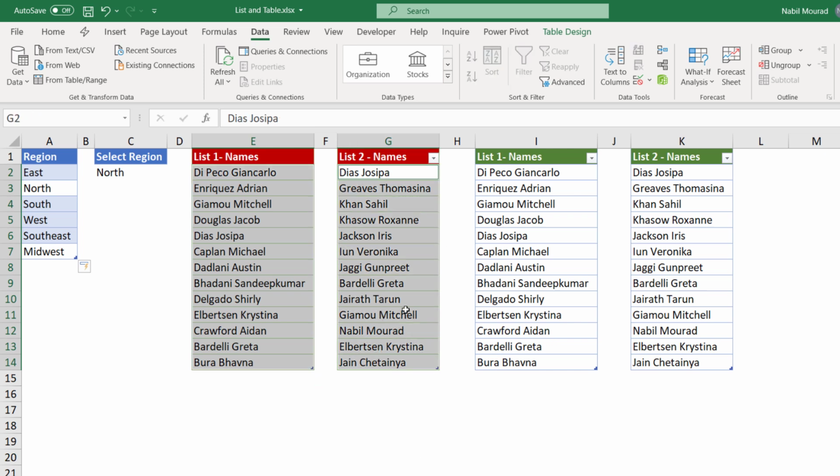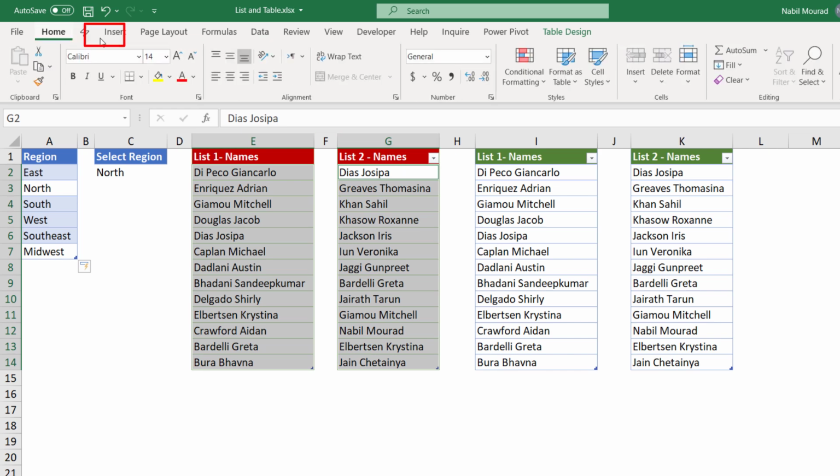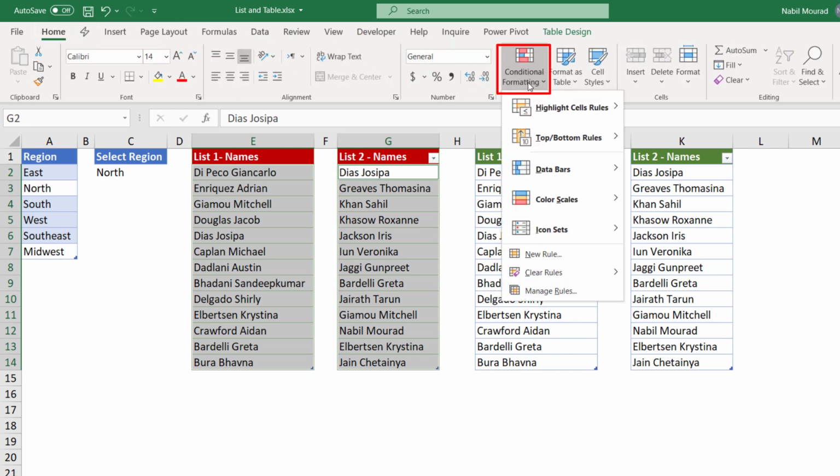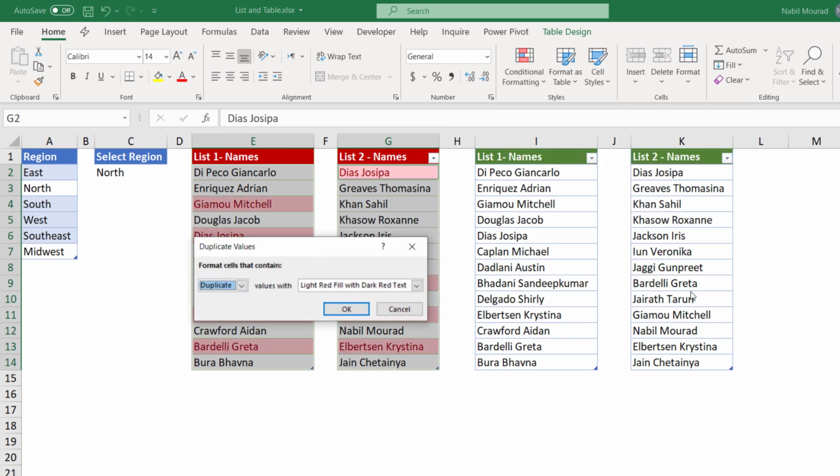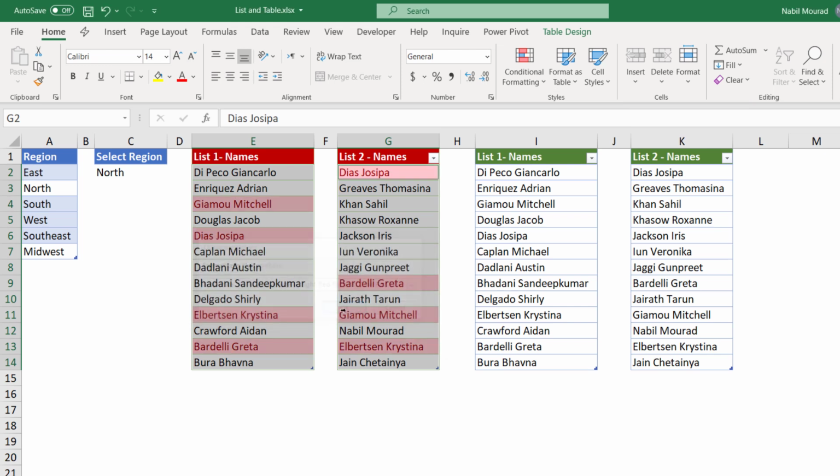And to identify the duplicates between the two tables, I go to the Home tab of the ribbon, and I click on Conditional Formatting. From the menu, I select Highlight Cell Rules, and I go down to Duplicate Values. Automatically, the duplicate values are highlighted. I'll be accepting the default for the color, and now I can see which values are repeated in both lists.